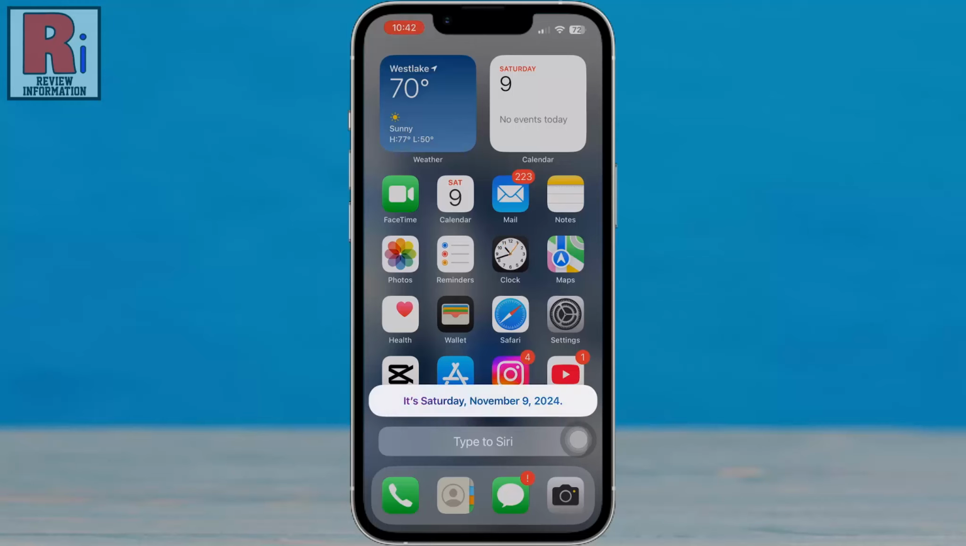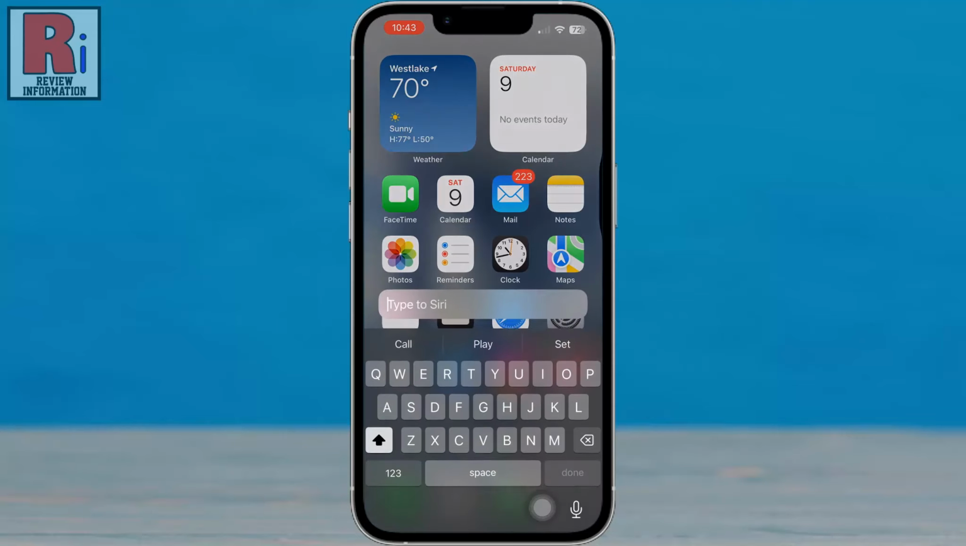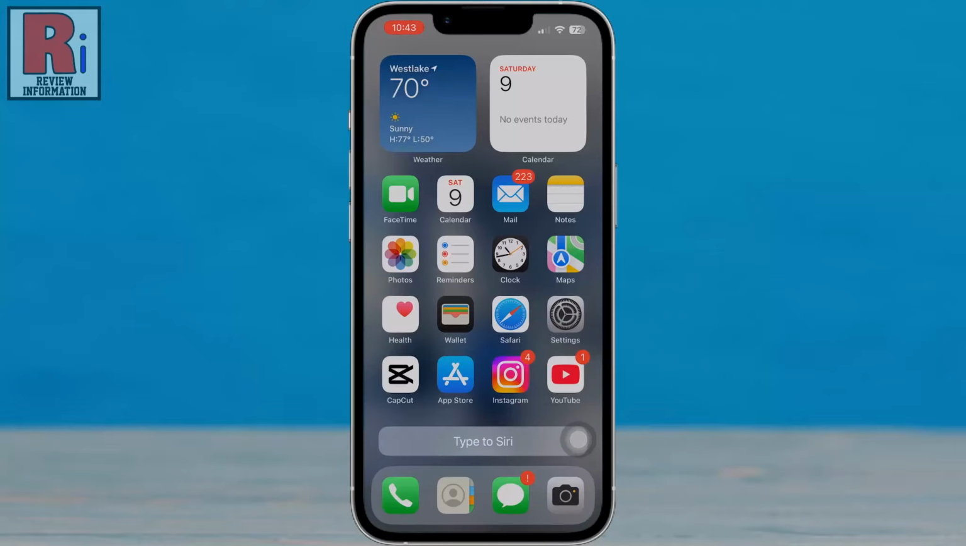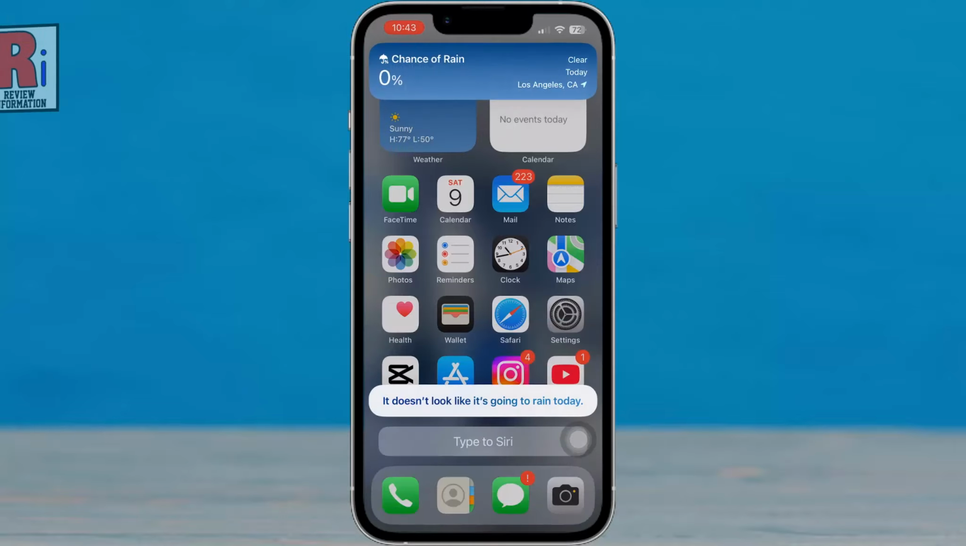This feature is great for situations where you can't speak aloud but still want to use Siri. So in this way, you can activate and use Type to Siri in iOS 18.